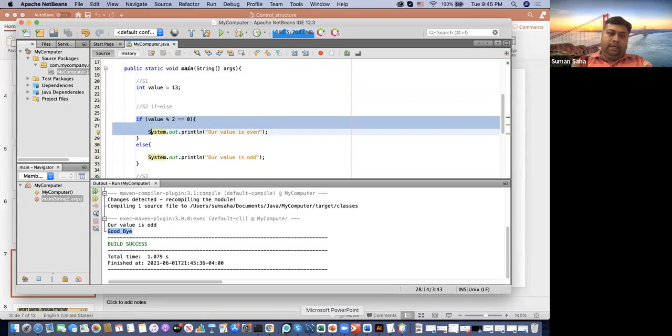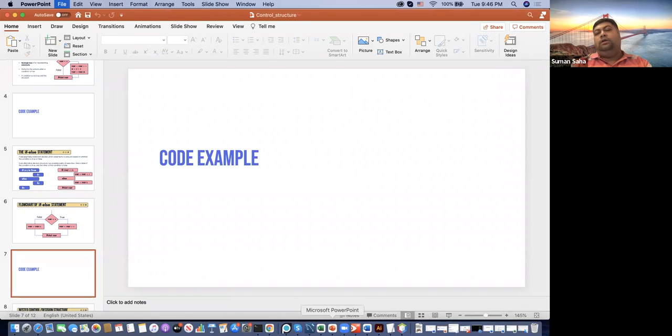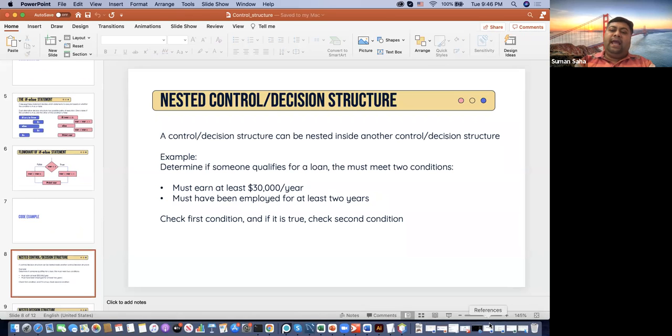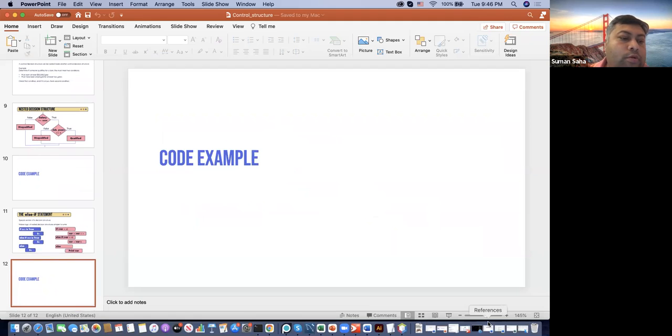Let's go back to the slide again. So we understand how to write an if condition. Then we understood how to write if else statements. If is a one-way path, and if else is a two-way path. So if something is true, run this one. If something is false, then run the other one. Now you can have nested control structures. So you can have an if condition inside another if condition. This is possible, right? This is possible. So we'll see some examples and some code over here.